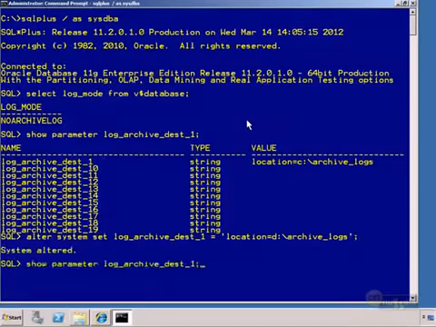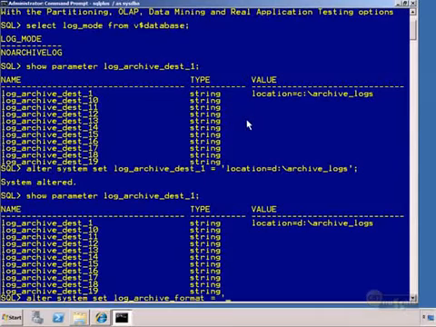And now if we show the parameter again, it should update, which it certainly does, to our new location. Now we can change the format as well. We can run an alter system set log_archive_format equals, and I'll say ORCL, that's the short name of my database, %R_%T_%S.arc.